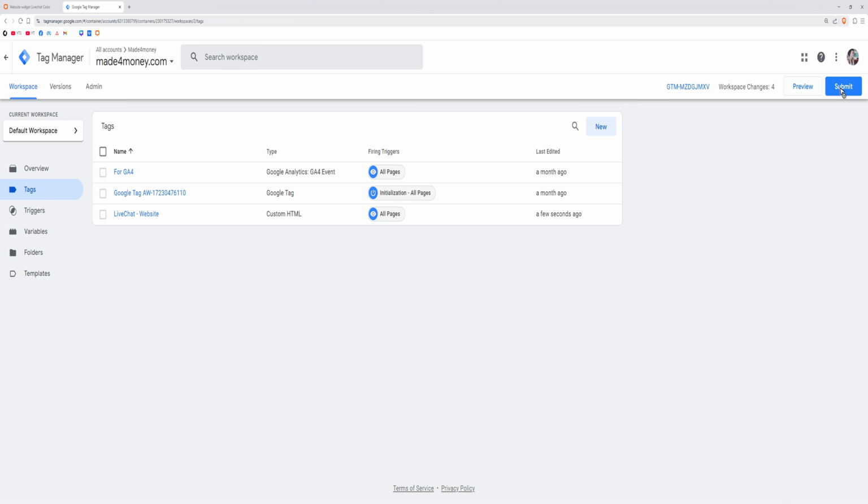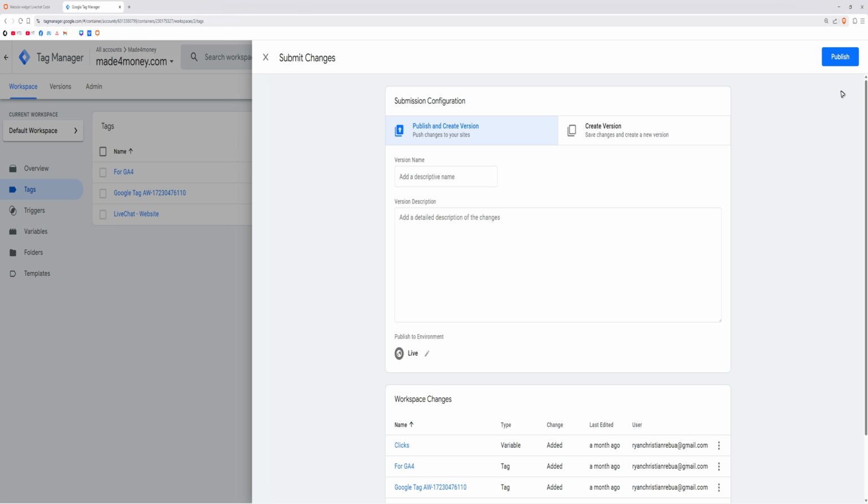Now just go to the top right, click on submit, and add a version name and description. Then just click on publish right here. That is it. That is how you add LiveChat via Google Tag Manager.